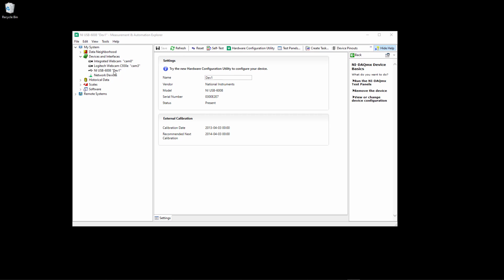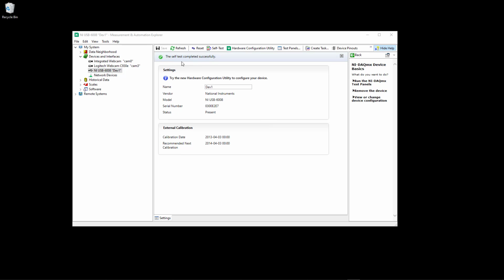The first thing I typically want to do is to select this device and run the self-test, and the self-test completed successfully. And then I can also use this test panel, which I find here, test panel.